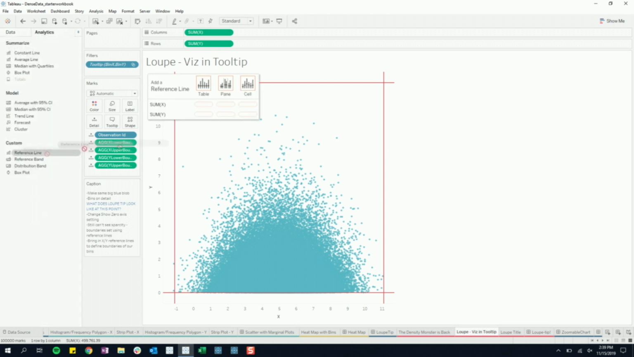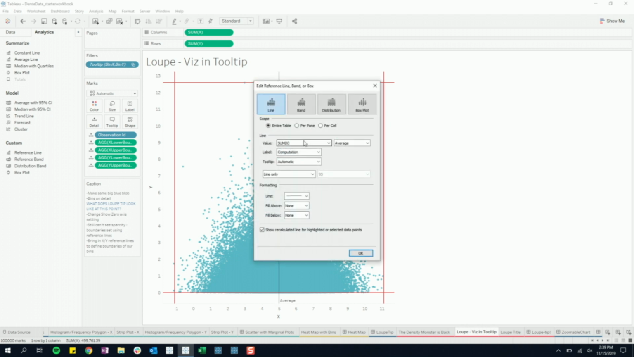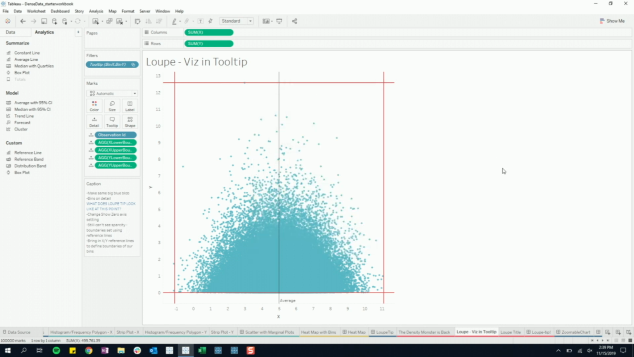So how many of you were aware that when you bring out a reference line, you can have it reference any field in your data set as long as it's on detail? Has anyone done that before? A few of you? Yeah, so it's a great way to bring additional context into your view without actually having to put it on columns or rows. We'll take this guy off.